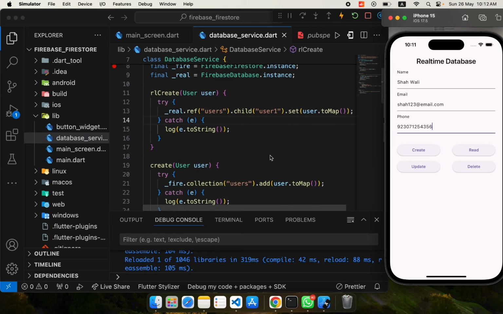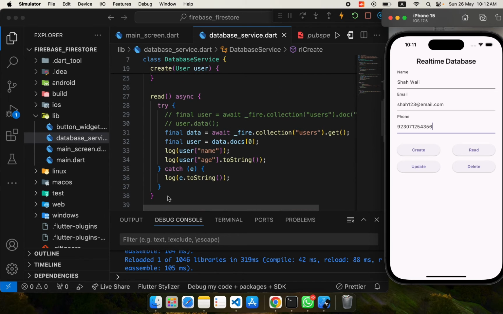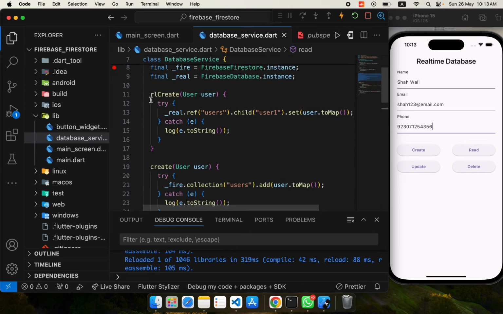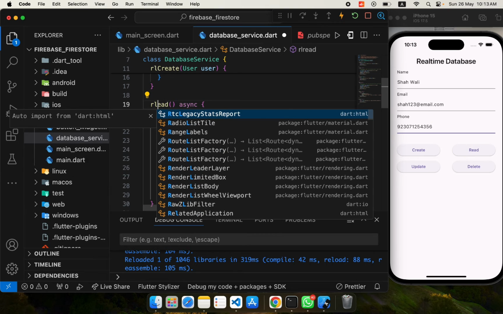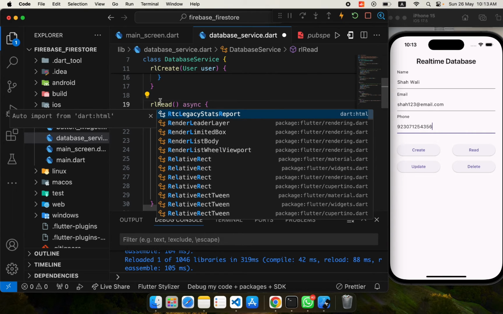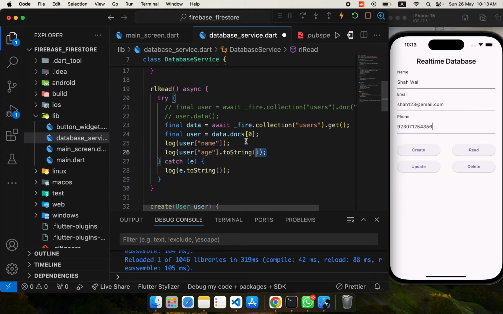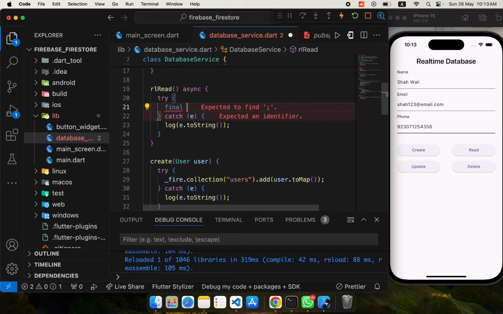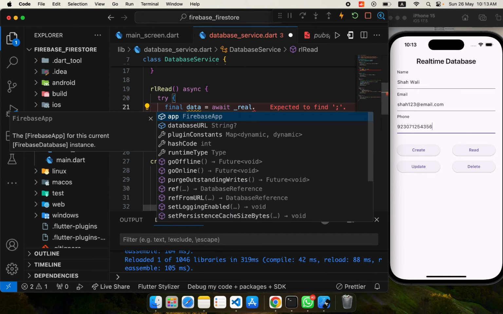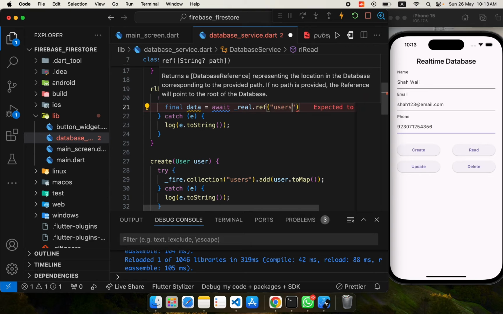Now we also want to create a read method here. So I will copy this read for the Firestore, and here I will create one for the real-time database as well. I will call it rl read. Rl is for real-time. And now remove this data. We will use the real-time DB. For that, I will use a variable to store the data, let's call it data, and then I will use await because it is an asynchronous operation. Then use the real instance, and I will refer to that top level node.